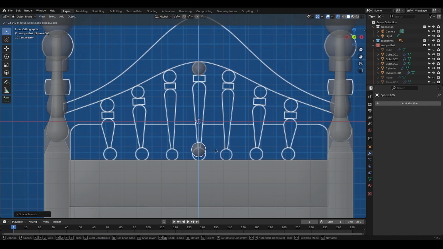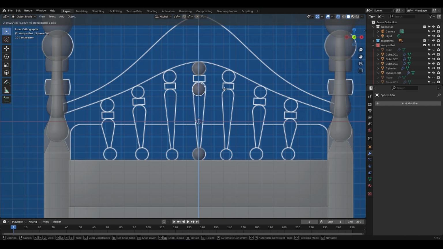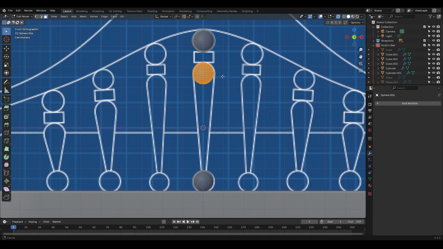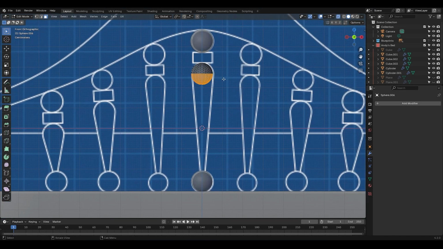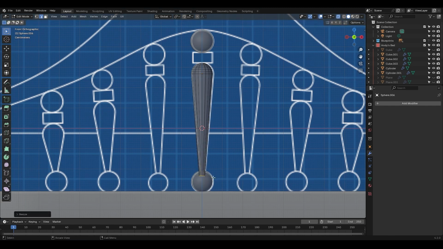I'm going to duplicate it and move it down here, then scale it down a little. I'm going to duplicate it again and place it here. In Edit mode, I'm going to press 3 on the top row of the keyboard to enable Face Select mode. Select these faces and delete them. Then I'm going to select this edge loop, extrude it, and bring it down here. I'm going to also scale it down a little.